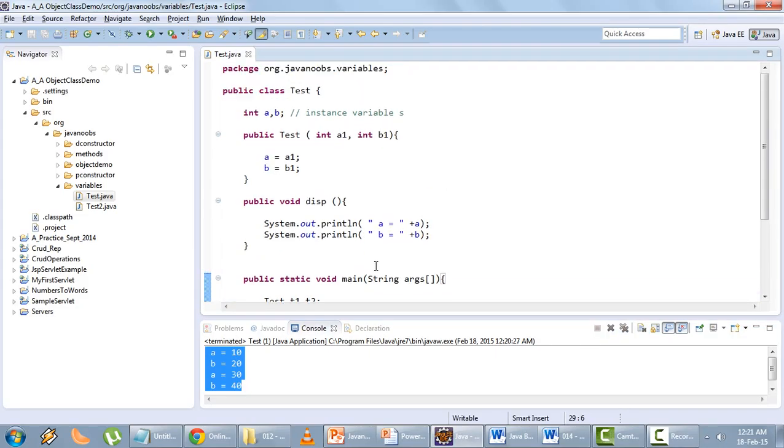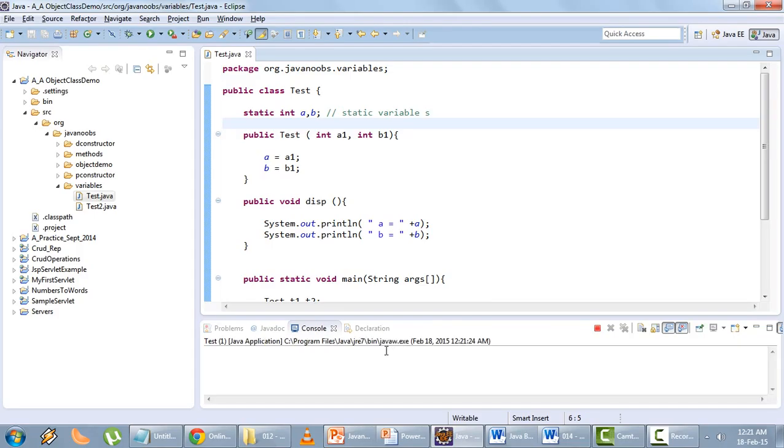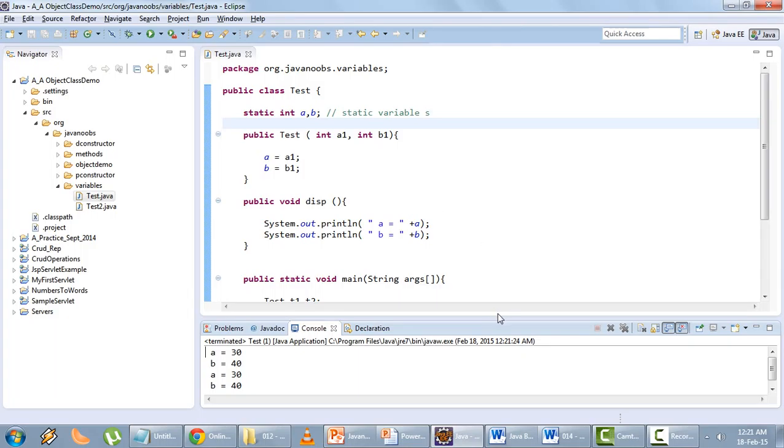Okay, understand this point. And now I'll convert these instance variables to static variables. Now they become static variables, and notice the output now. When I run this program, look at this, you're getting 30 40 30 40. That's because for static variables only one copy is allocated for any number of objects in a class. Just to show this last point, I demonstrated this program.